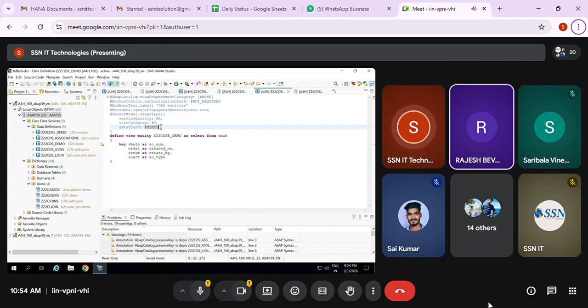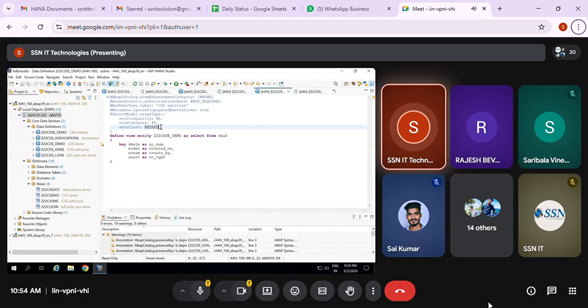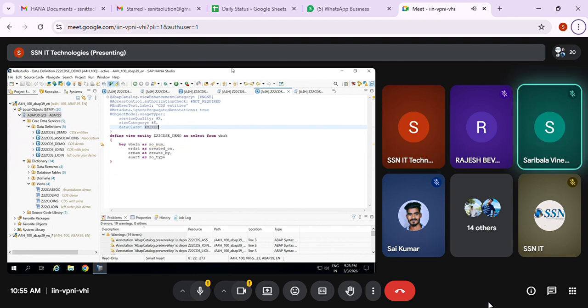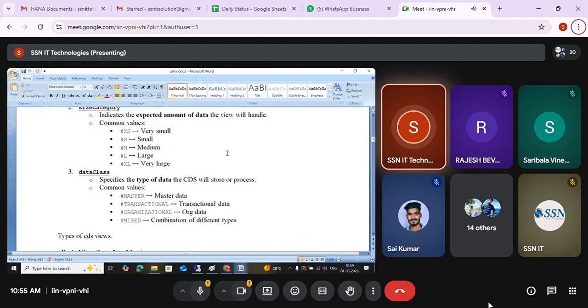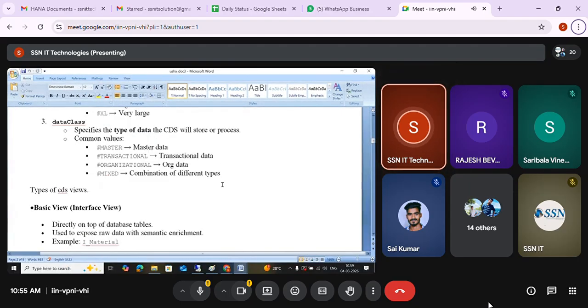So this is the difference between CDS views and CDS view entities. The remaining will be the same. If you want to use joins, inner joins, left outer joins, associations, everything is the same. Instead of define view, you will have define view entity. That's it. Clear? Yes, you can practice with joins, associations, all those things under the CDS view entities also.